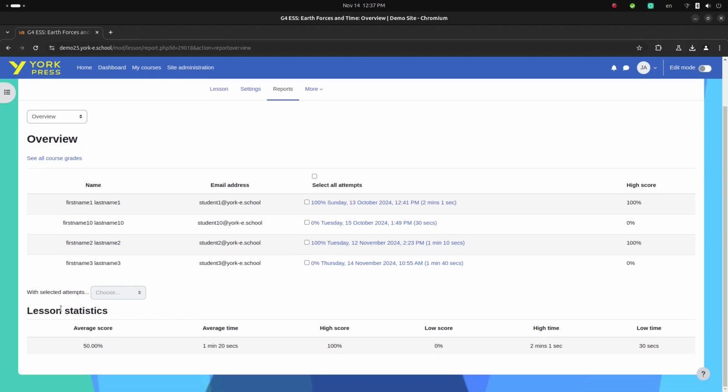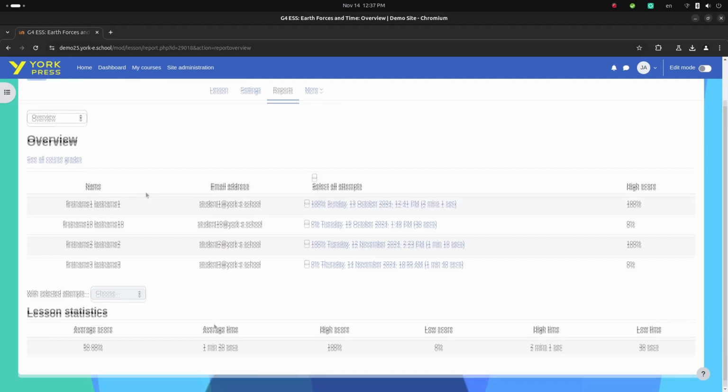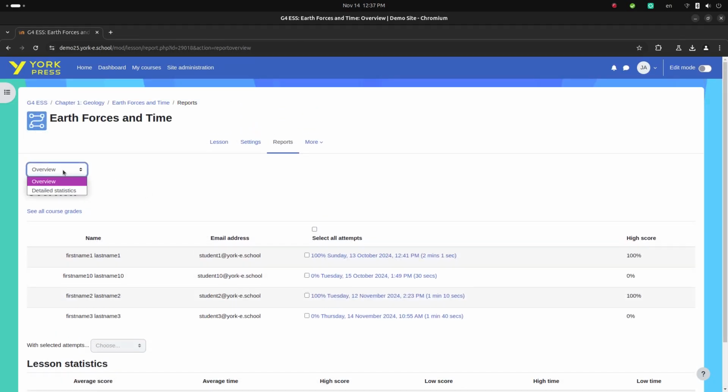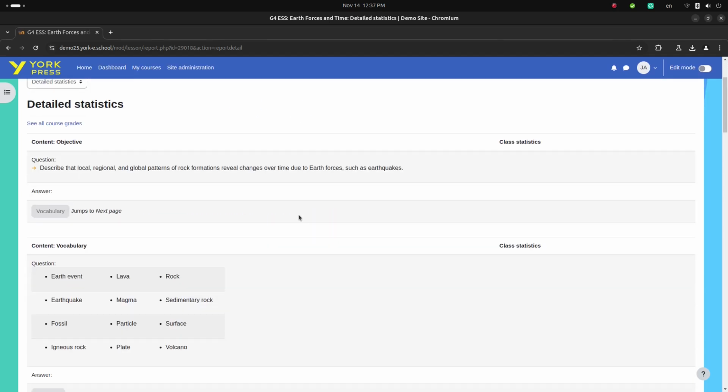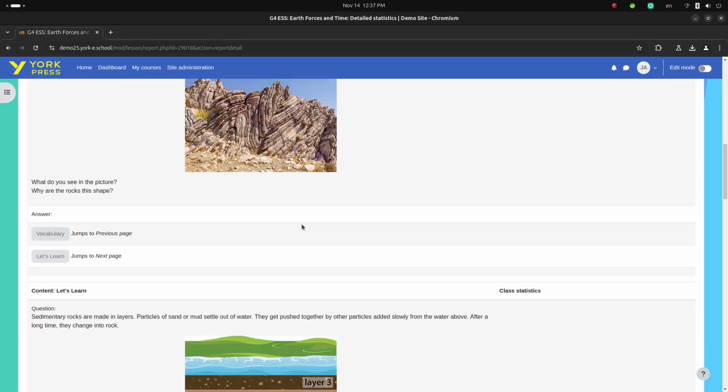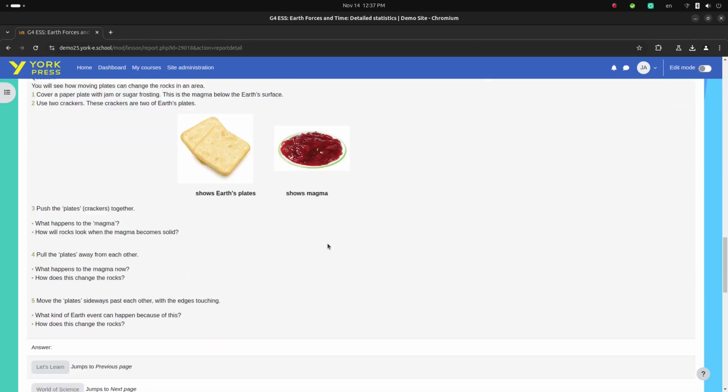Below the attempts table, you'll find the lesson statistics section. You can access a more detailed view by navigating to the drop-down menu and selecting Detailed Statistics. This page lists the questions presented to students and class statistics for each content section.